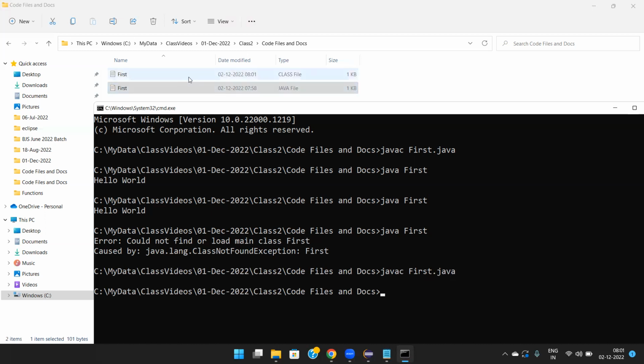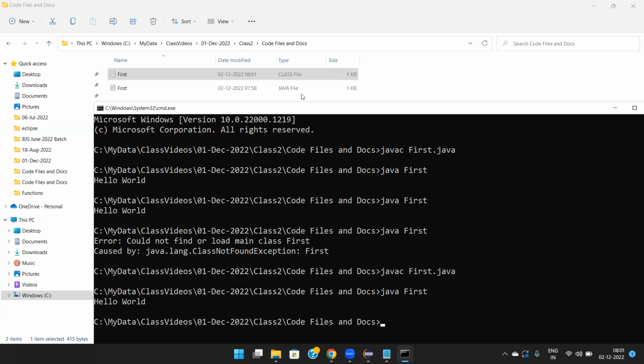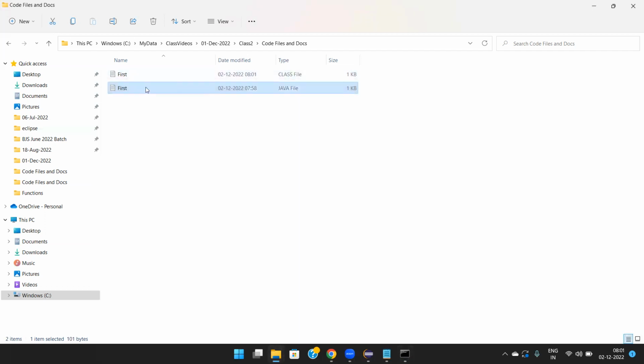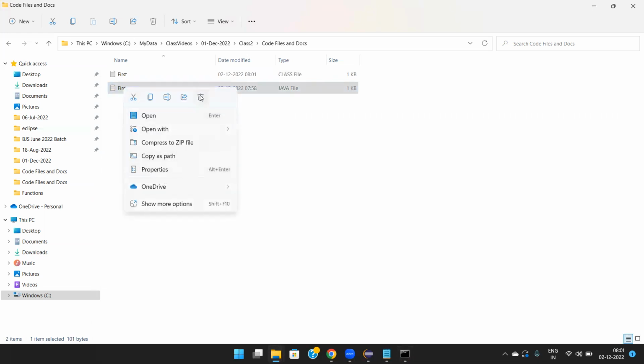Now I got the class file. Now I'll try to execute. Hello world. Now, instead of deleting the class file, now I'll delete the Java file. Right click, delete.